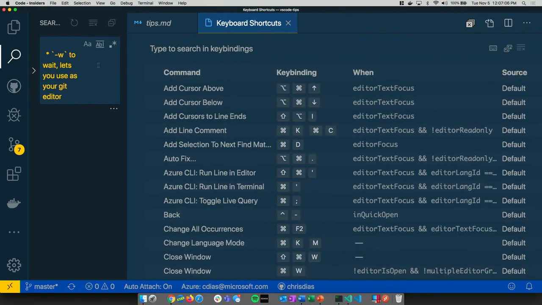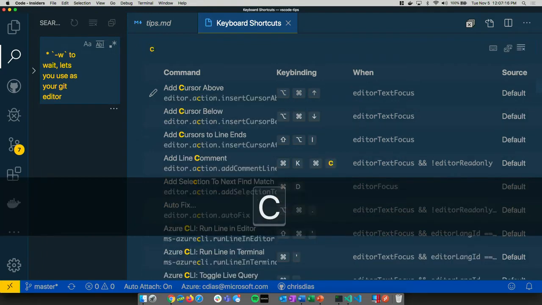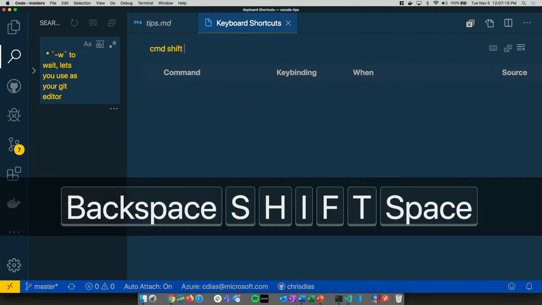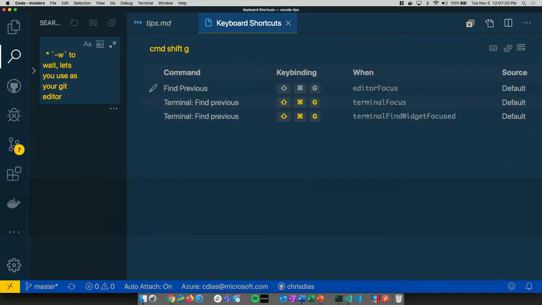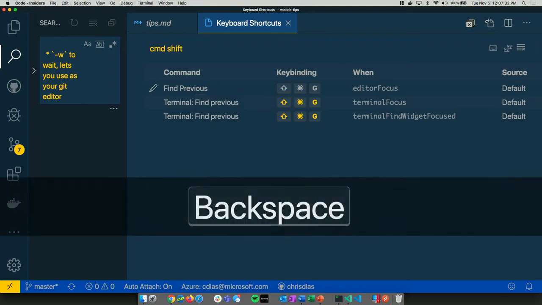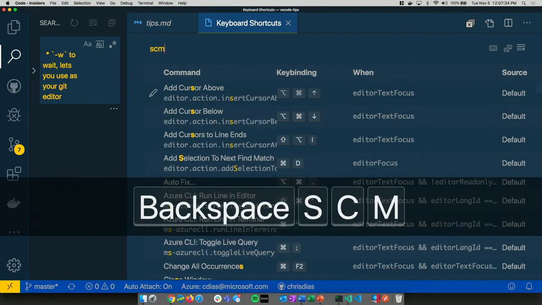Keyboard shortcuts are basically all the commands inside VS Code that are bound to key combinations. You can edit, add and modify these all you want. If you want to figure out what something is, you can come in here and say Command Shift G. And we can see that Command-Shift-G is bound to find previous, which is a very common key binding, so we didn't want to override that. If the editor has focus or the terminal has focus, then you're going to do find previous. And so we can find out what the SCM is bound to.